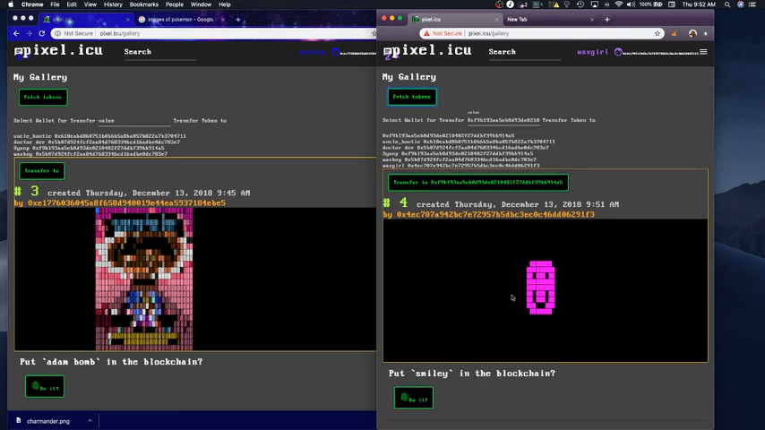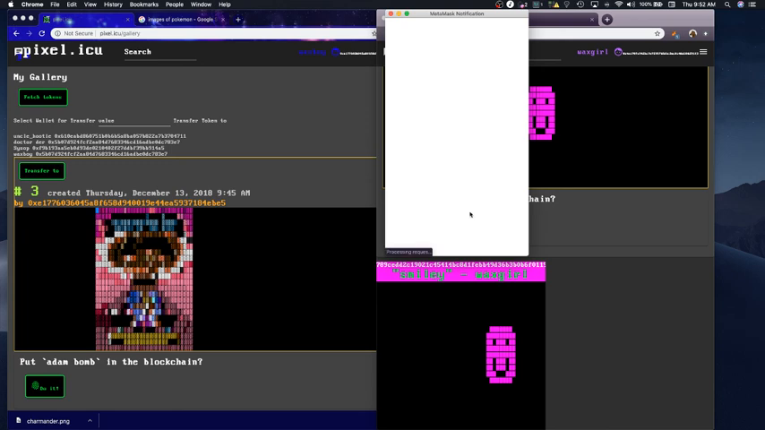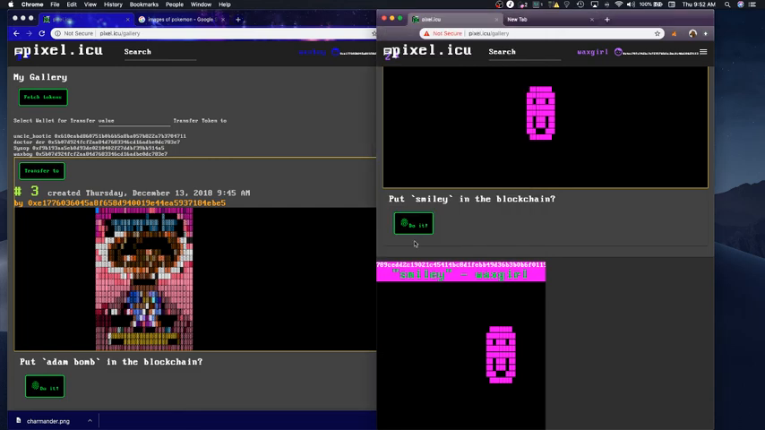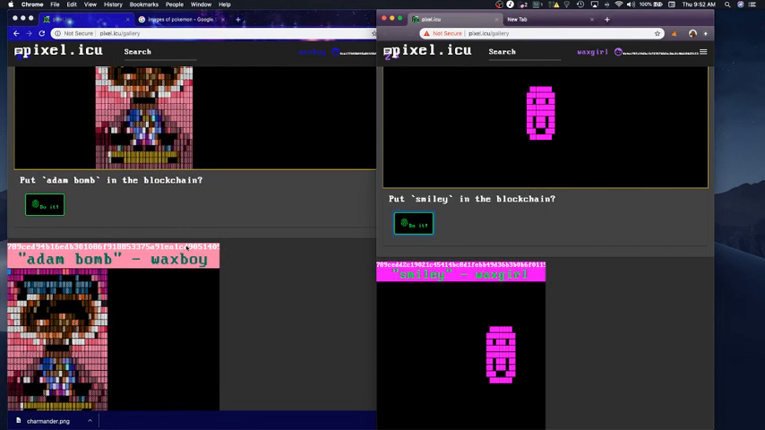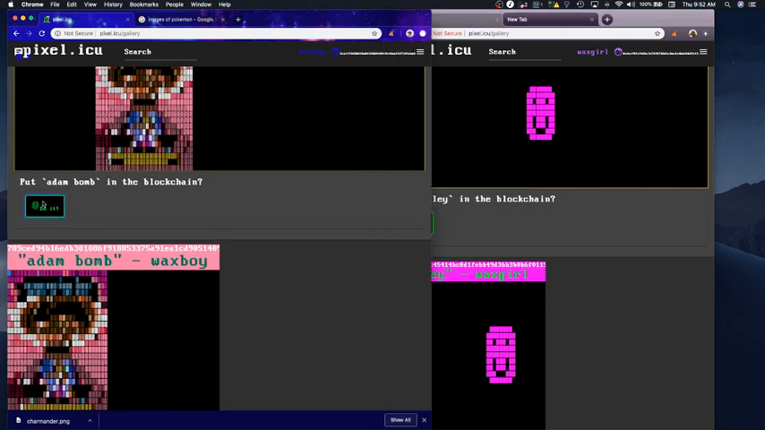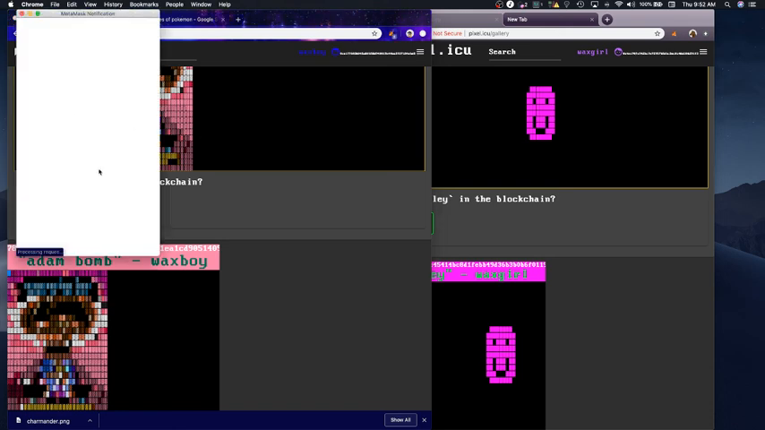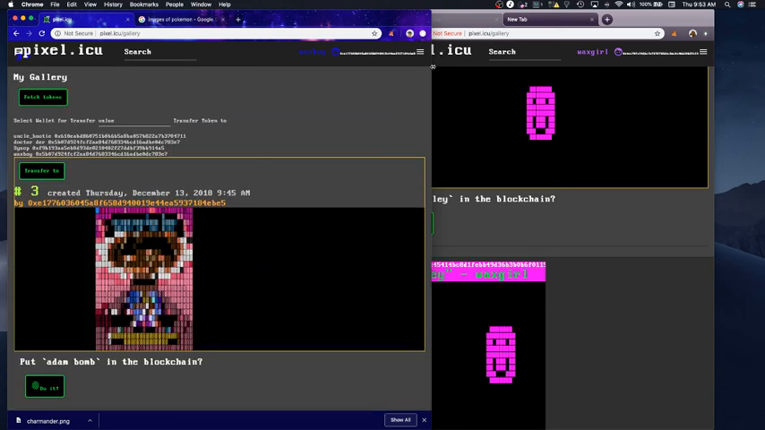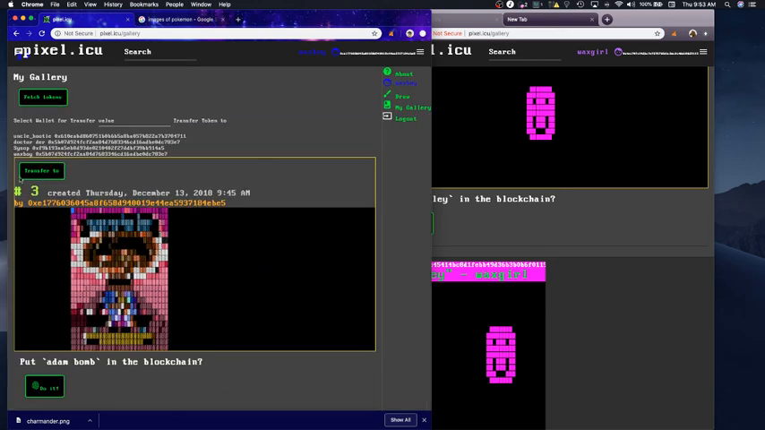You can't mint these things again. If I try to put this purple smiley in the blockchain again, it's going to throw an error because it's already there. If I try to add a bomb, same thing. This stuff right here is not coming from a database in my control. It's in the blockchain. So once it's there, it's there forever.